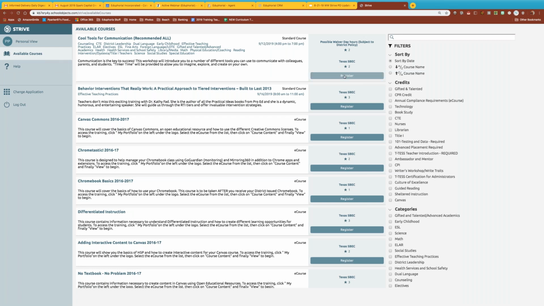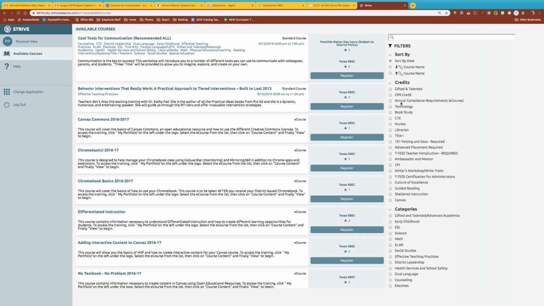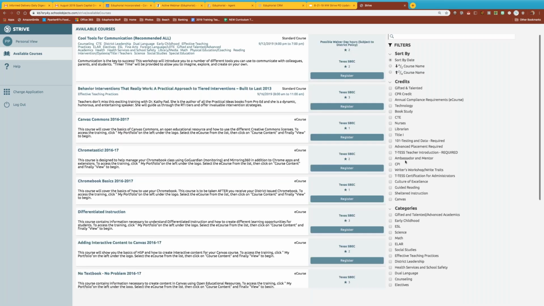Registration is very simple. When you find a course that you're interested in, there's going to be a register button. It'll tell you what credits you're going to receive for that course before you register for it. If I'm looking for something specific, I could come down and say, I'm really looking for a course that's related to the subject I teach, which is English Language Arts. So I'm going to click on ELAR and it's going to narrow it down and search just for courses in that subject area. I could also look for specific credit types. So if I was looking for technology credits, I could narrow it down that way. So I have lots of different ways that I can search.